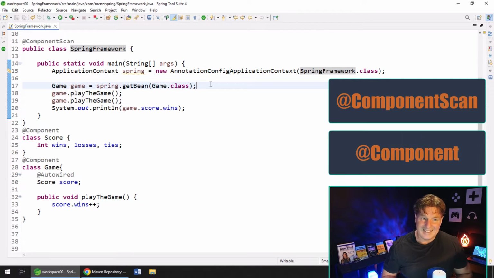Right? So when I get the game from the Spring IoC container, I should get a game class instance that has the score initialized. I should be able to call that play the game method, which will increase the score by one each time, and then print that out and get the number two.